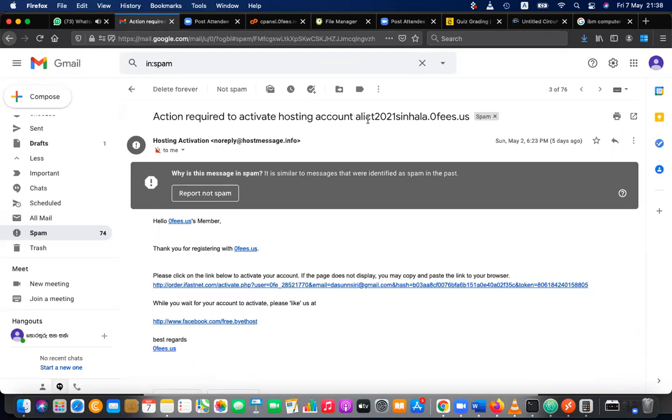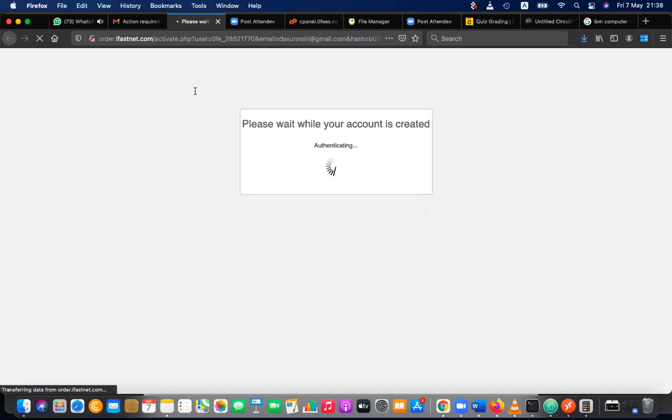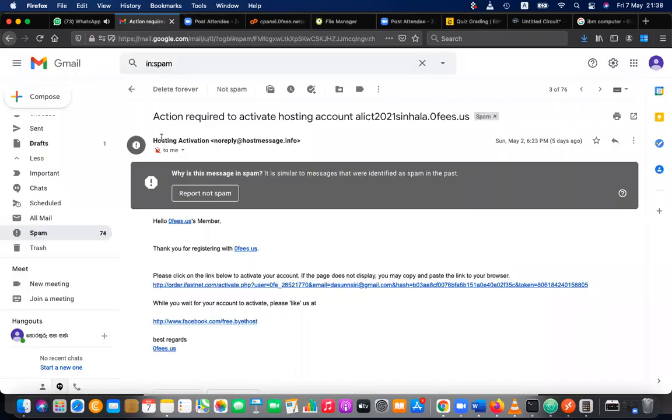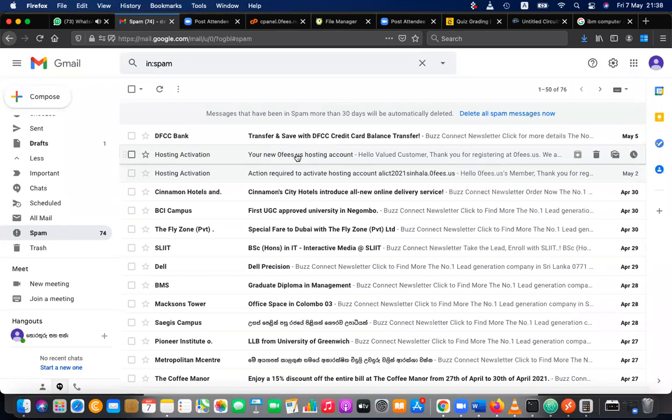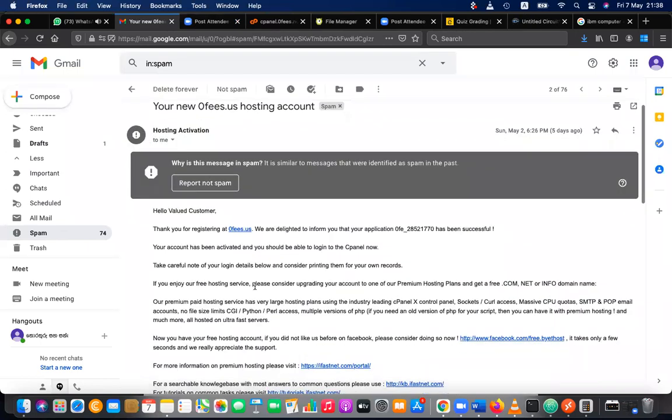Action required, activate hosting account, a mail like this comes from zerooffice.us. Then what you have to do, you have to click this link. When you click this link, you will get this kind of window and it will show that it's activating your account. After activating, it will send another mail that will also come to your spam. Here, a hosting activation that will also come to your account.